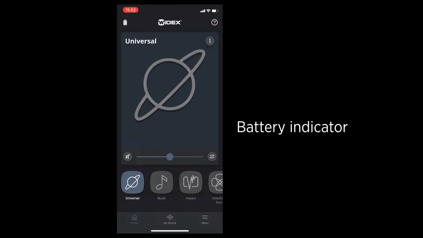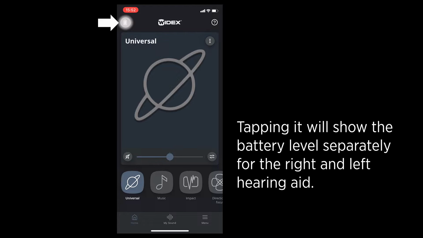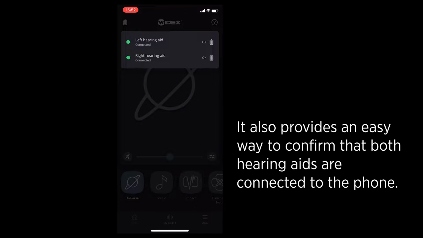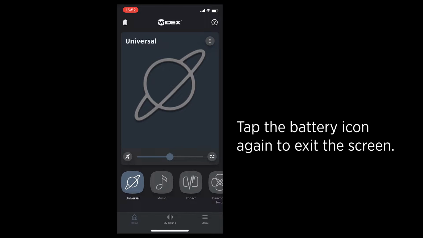Battery indicator. In the upper left corner is the battery indicator. Tapping it will show the battery level separately for the right and left hearing aid. It also provides an easy way to confirm that both hearing aids are connected to the phone. Tap the battery icon again to exit the screen.